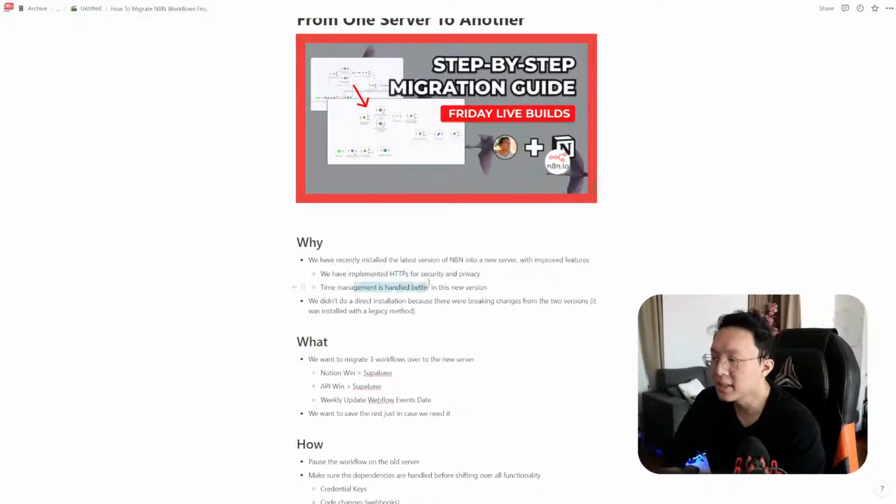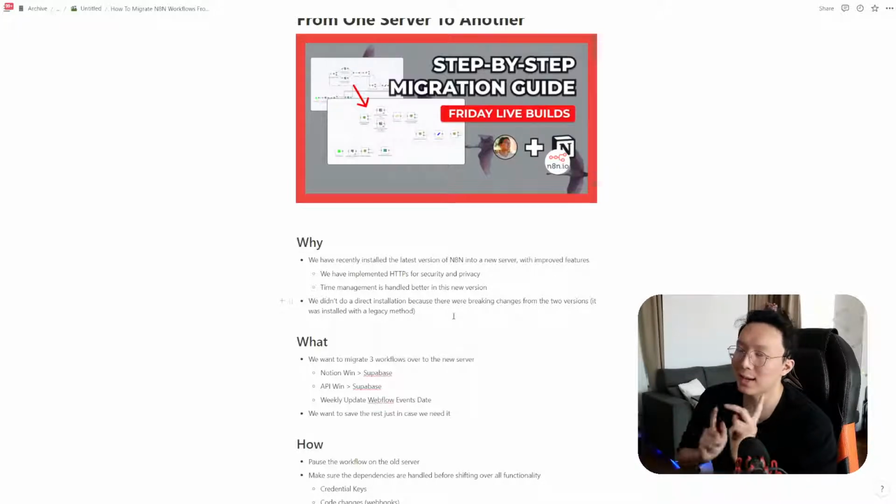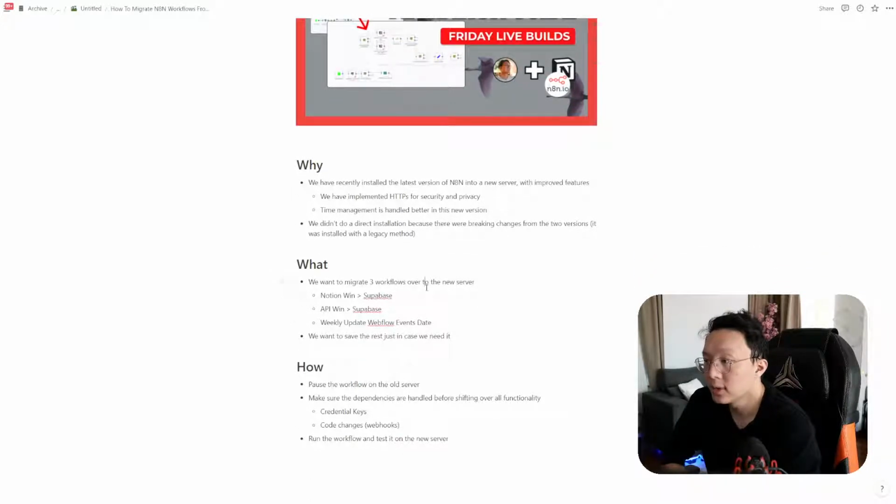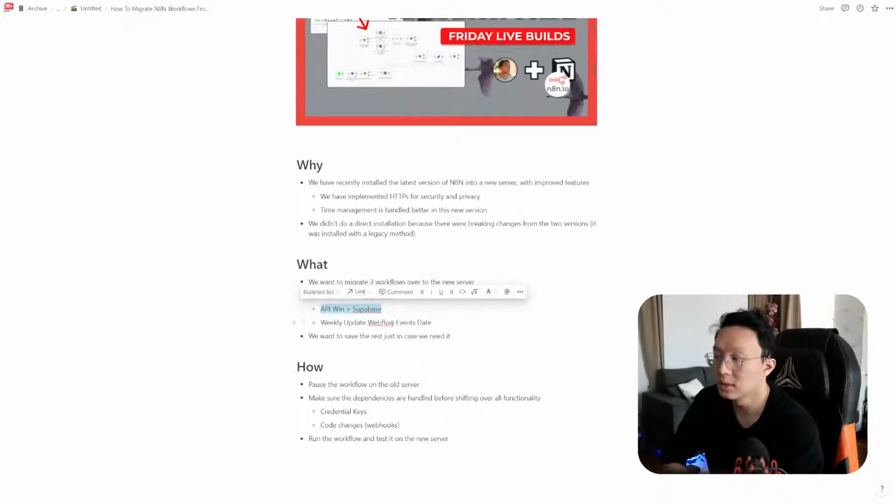Time management is also handled better in this new version, meaning that anything that's time-based is handled a bit better. So we're like, yes, we want this new version. But we couldn't do a direct installation because there were breaking changes between the two versions. It was installed with a legacy method previously, and now we installed it with a very, very simple method, and we like it a lot. So basically, what we have to do is migrate 3 workflows over to the new server: Notion Win to Supabase, which is our data layer for our Make Work Fun app; Any API Wins to Supabase, which again is a new feature I'm planning to release really soon for the Make Work Fun app; and also weekly updates, our Webflow event states.